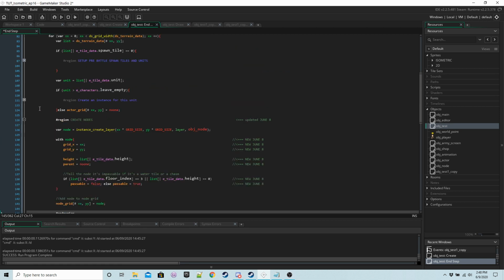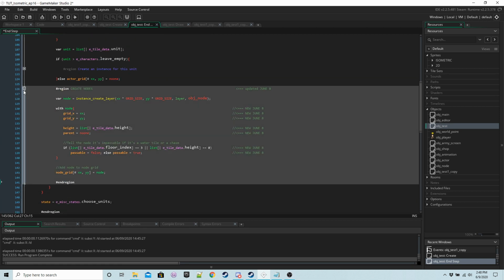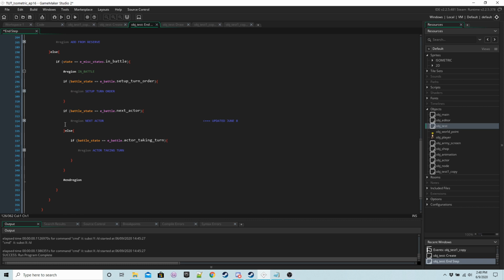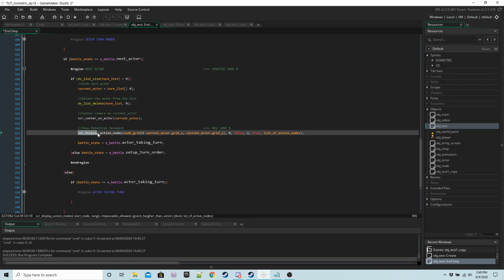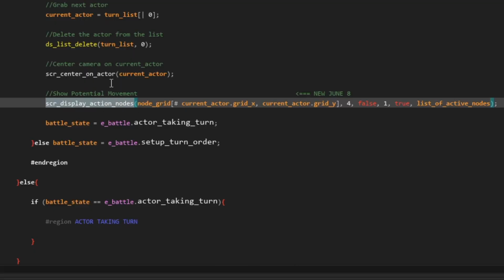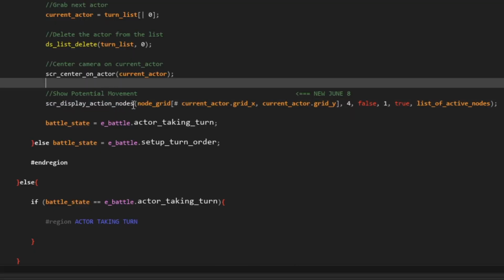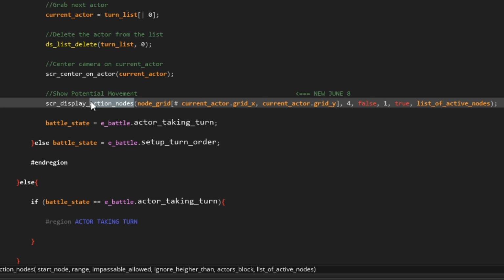Okay, so let's minimize this now. And then in next actor, we have a new script. So it's going to be script display action nodes. I didn't call it movement because we're going to use this script to generate a list of nodes for stuff like attacking, casting a spell as well as movement. So it's not just going to be for movement. That's why I've named it like this.